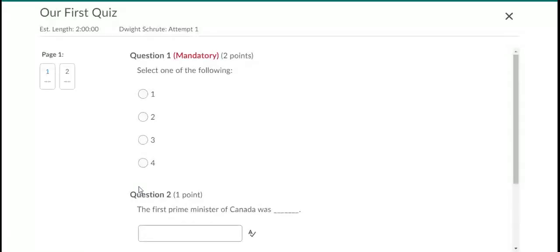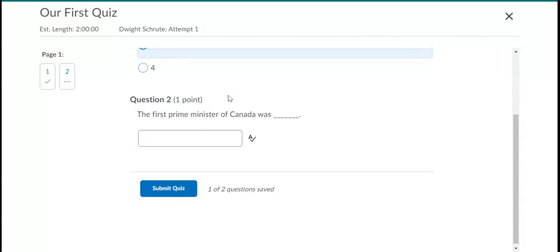So we start the quiz, and here we go. Please select one of the following. I can't remember what the right answer is here, but I'll just select that one. And here I'm going to put the first Prime Minister of Canada was John A. Macdonald. And this is what we're going to see. I'm going to hit Submit Quiz.